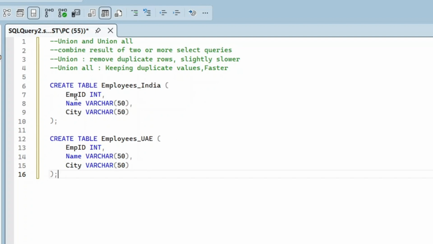Okay. And there we have the employee ID, which is an integer data type. Then we have the name, which is a varchar, and the city also. But if you observe, both tables have the same column names and the same data types. Here we have employee ID, name, city. In the other table also we have employee ID, name and city, and the data types are the same. So basically, these are the rules you need to follow while you are using UNION or UNION ALL. There should be the same number of columns. Then another rule is the same column order.